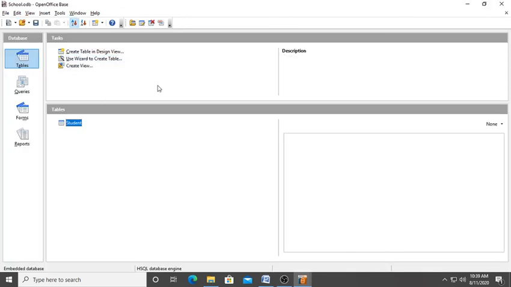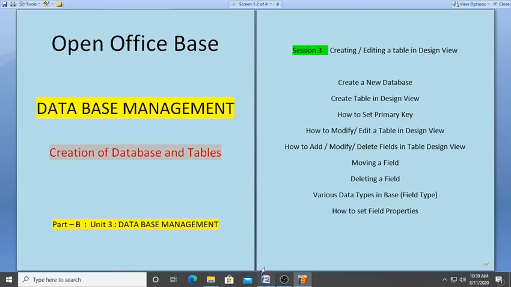So here we have seen how to do this in this video. We have seen how we can create a new database, how you can create a table in design view, how you can set a primary key, modify the key, all this.